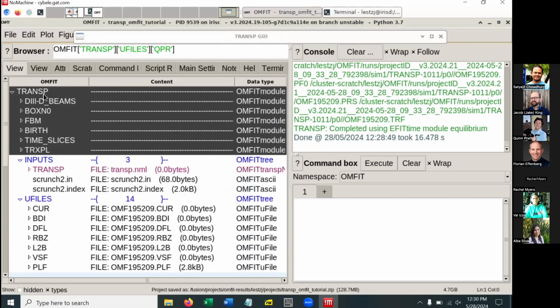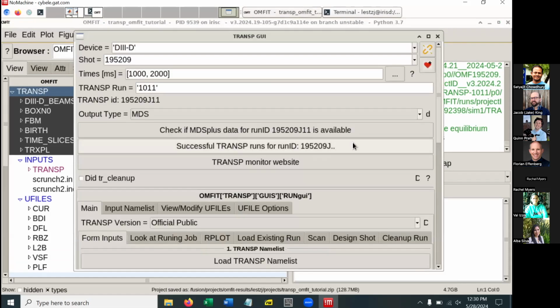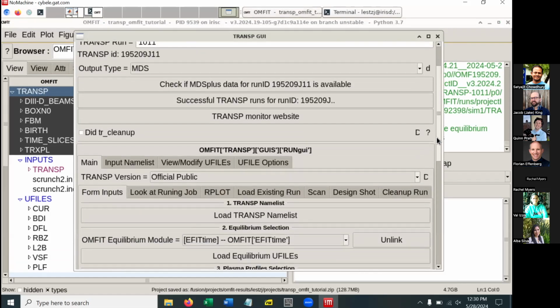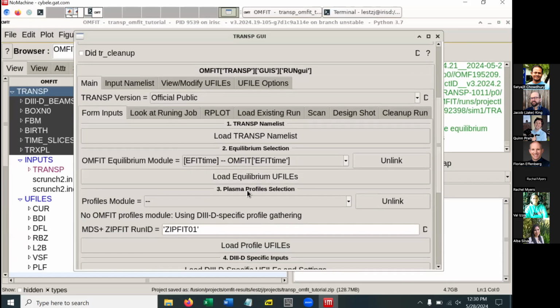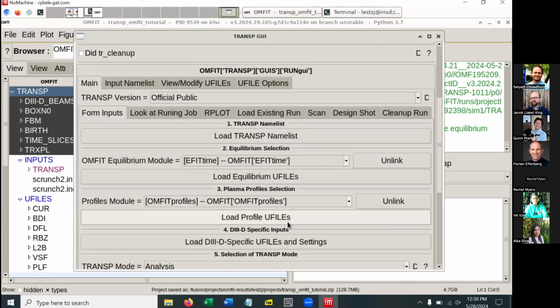Okay, so, Transp GUI. We've now successfully completed items 1 and 2. The next piece of information you need comes from the plasma profiles. Here, the default option for D3D is to just pull from ZipFit. That usually exists, and so once again, you can just load from there. Or you can link to a profiles module. I don't know all the ones that are supported, but I believe Omfit profiles, QuickFit, probably GA profiles are all supported. And if they're not supported, then you could pretty easily write an interface by copying what exists.